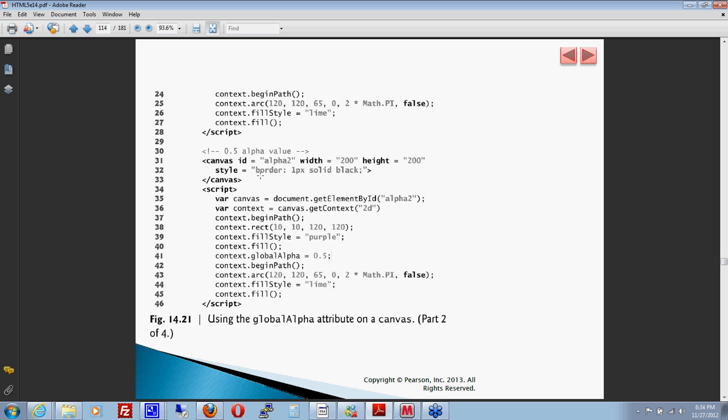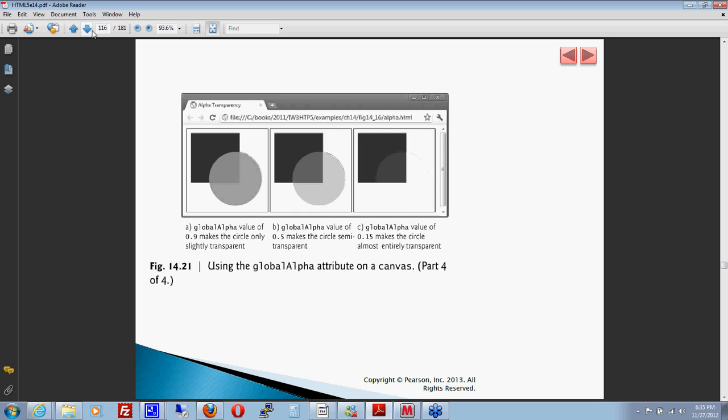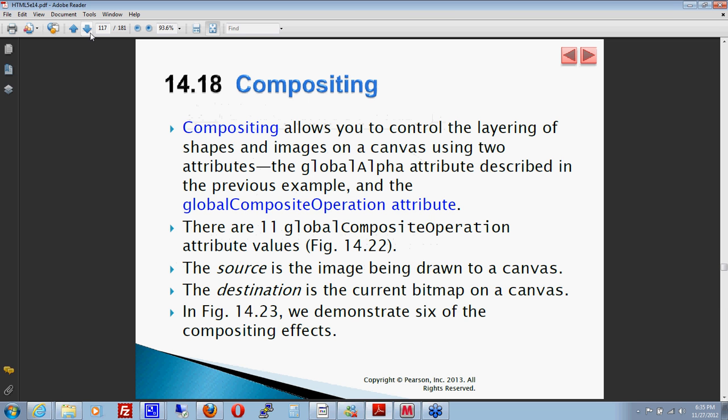So now it creates a second section and creates 3 canvases altogether. The only difference is right here, the global alpha value, going from 90% to 50%, then down to 15%. And then finally you get something like this, right there. Any questions on that, on the alpha, the transparency?